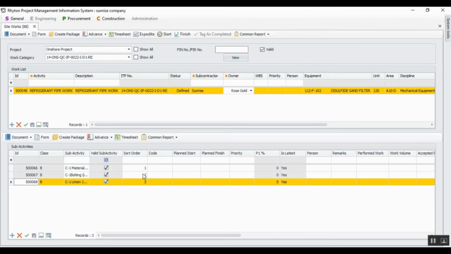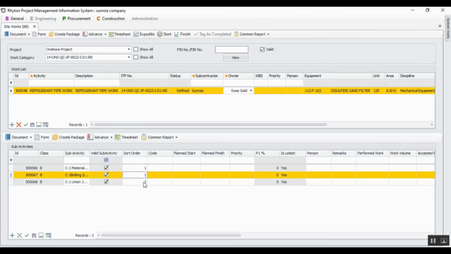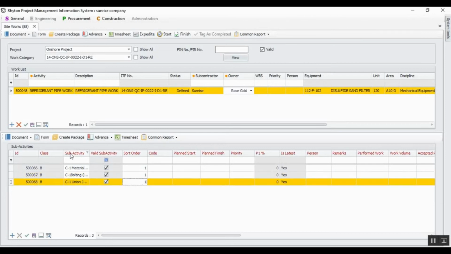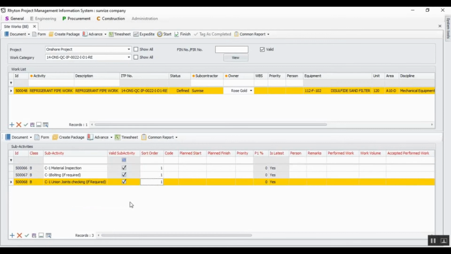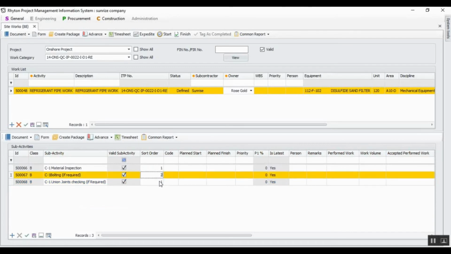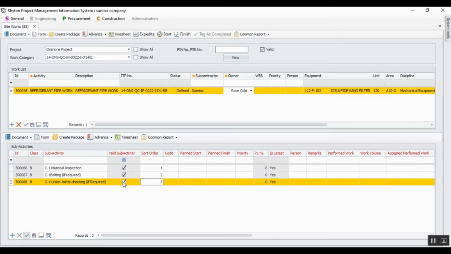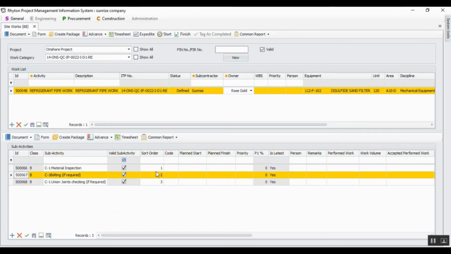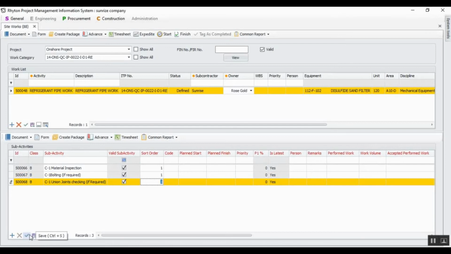We can issue one inspection notice for more than one sub-activity. If the sort order has the same number, for example 1, in the system we can issue one inspection notice. But the system sorts them in order by default and controls the sequence in order too. For example, the second activity cannot be started sooner than the first one. Finally, we save the information.